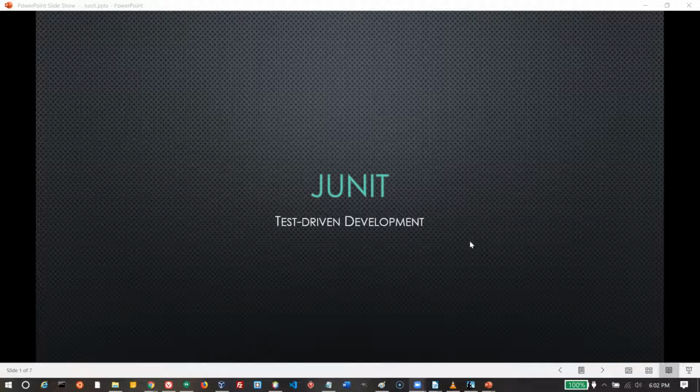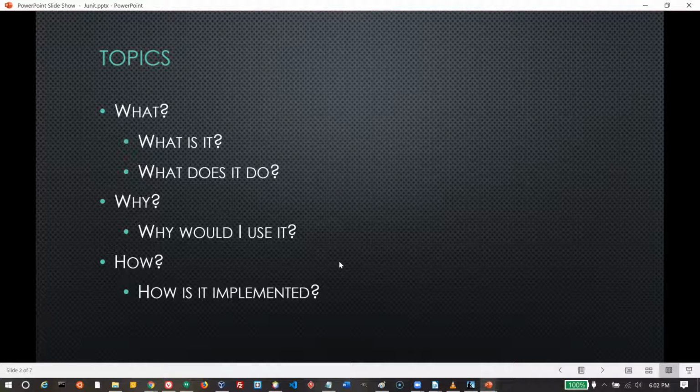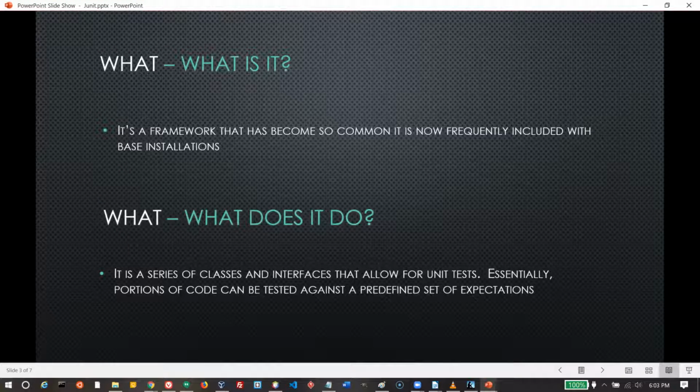Yep. All right. So JUnit, basically it's made so you can test your code as you put it together. And we'll go over the same topics that we usually do. So it's a framework. It's become very common nowadays, and a lot of IDEs just started including it with their base package. So it's likely if you're using Eclipse, it has it built in. I'm using NetBeans. I know that they started including it. If not, it's something you can always download and add on very easily.